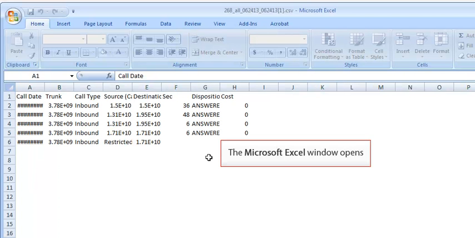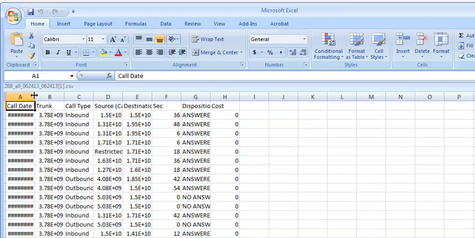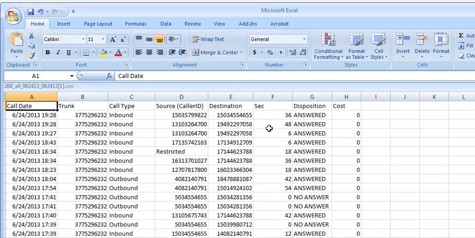When it's ready, it opens in an Excel format. And I'll quickly format the columns to be able to easily read it. And now I have my call detail available for additional formatting or to be able to use appropriately for my business.